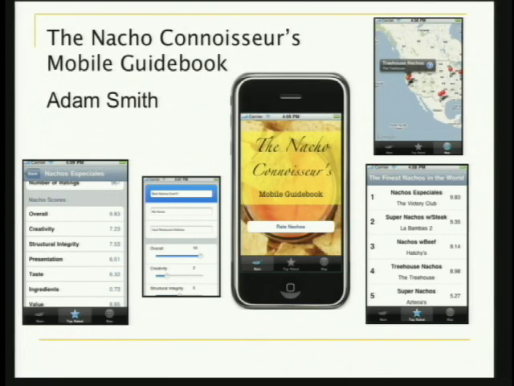So they're sorted by the overall score, but if you click on the nacho, you can see a detailed breakdown of the different criteria, such as creativity, presentation, and structural integrity, which is unique to nachos, which is its tendency to turn to mush by the time you finish the meal. There's also a map view to let you see where the highest concentration of these nachos are and so on. Yeah, so it's a list of the best nachos, and there you go.